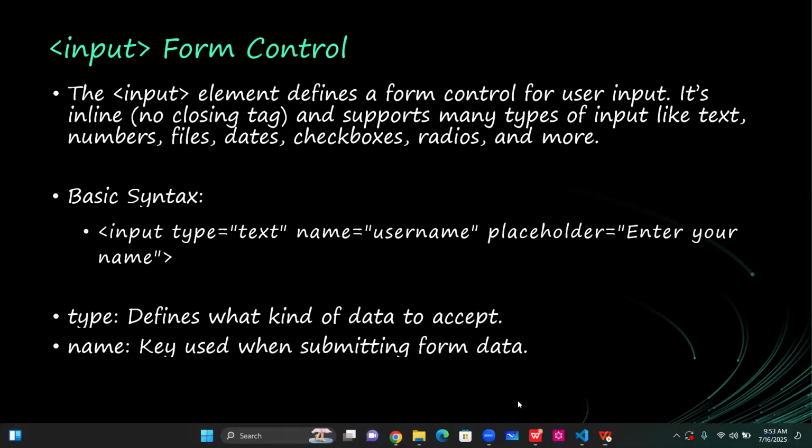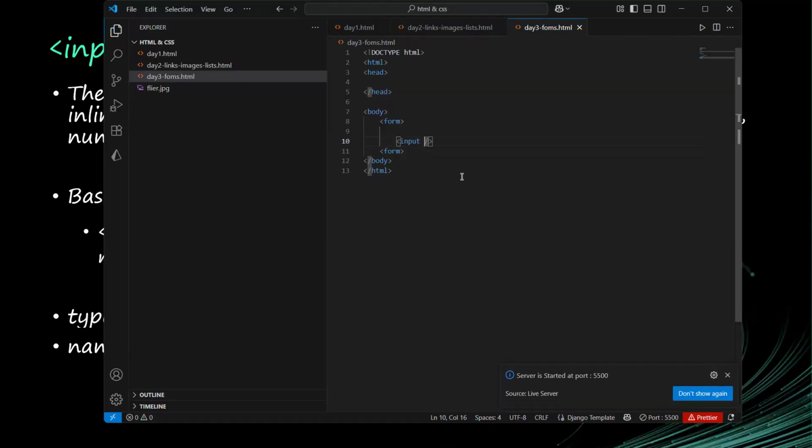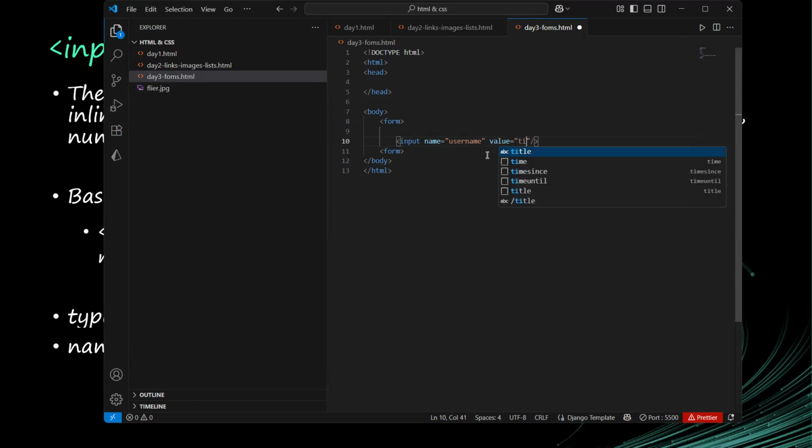So if I go back now, if I don't provide a type, it will default to text, but you must give it a name. The name can be, let's say, username. We want to use it to collect the user's name. When we submit, there's another attribute called value. We'll take a look at that later. If I just say value and I say TITI, that's the username.